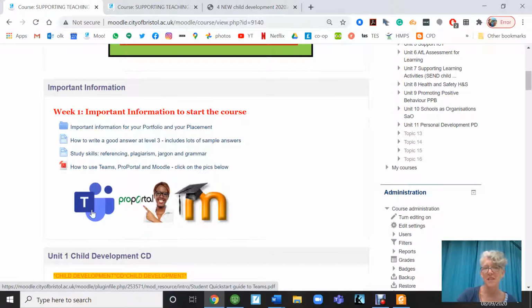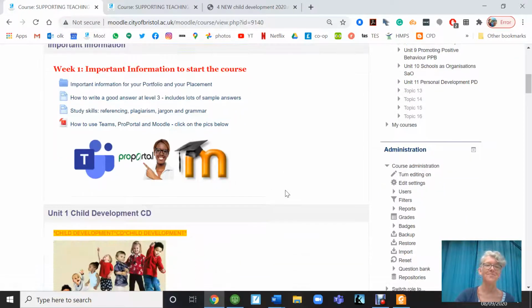And then here we've got 3 little help guides. This is how to use Teams that I mentioned earlier, our online classroom. How to use ProPortal, where you log your smart targets and see how many essays you've completed. And this is the video that I'm showing you now. If you click here, you can watch this again if you forget how to get onto Moodle.